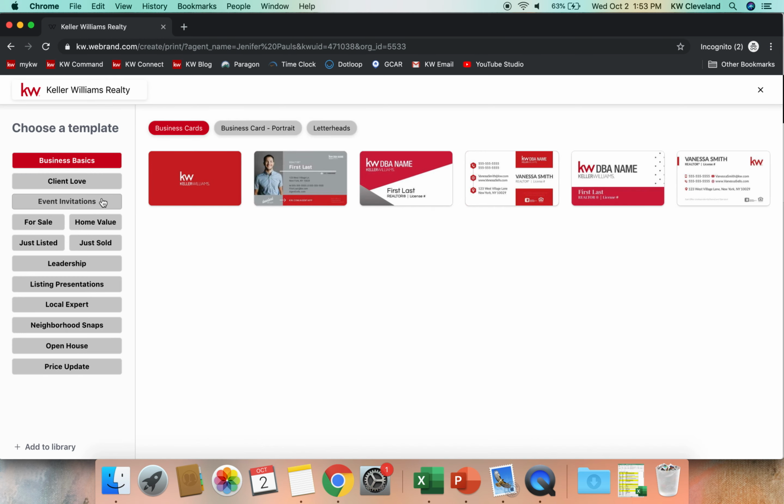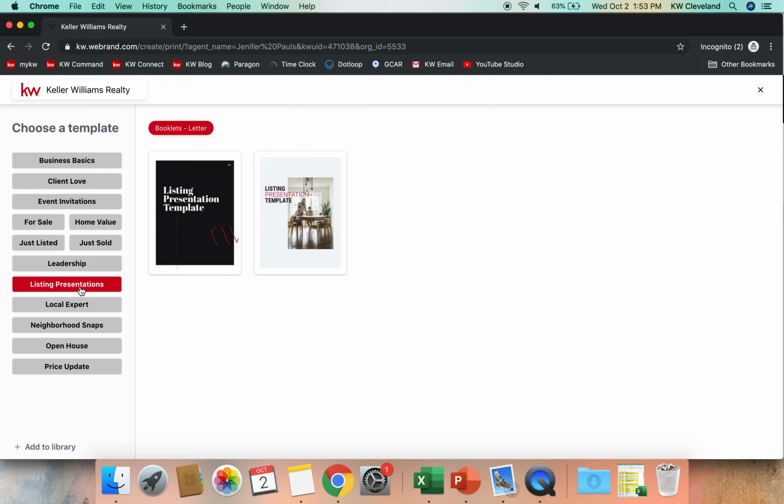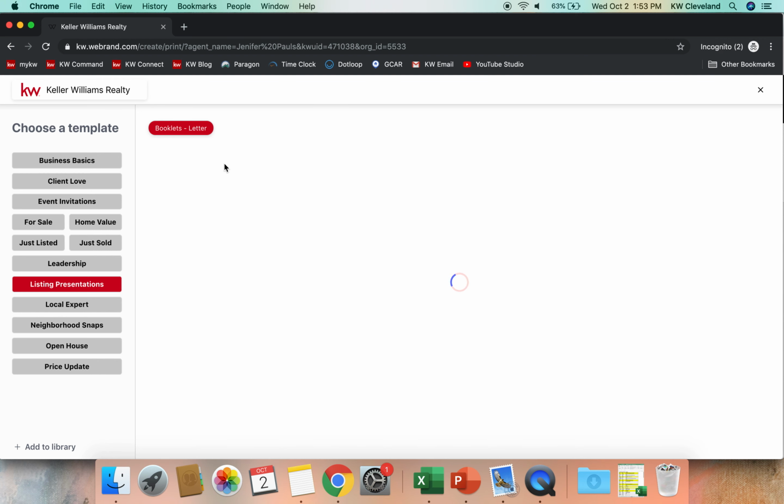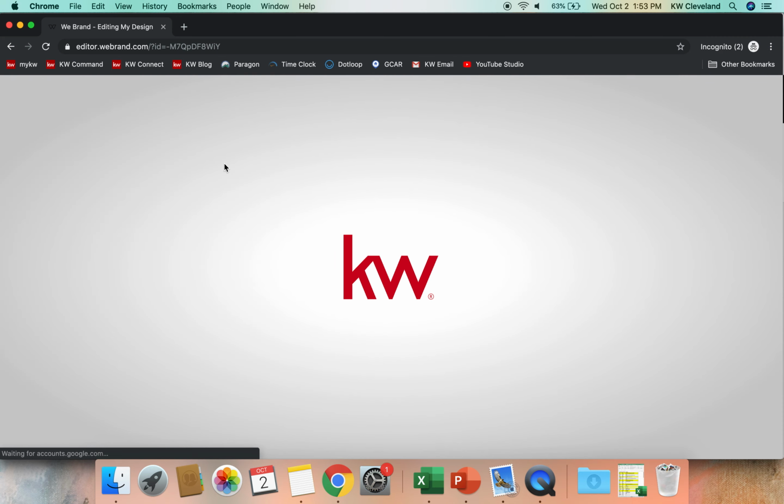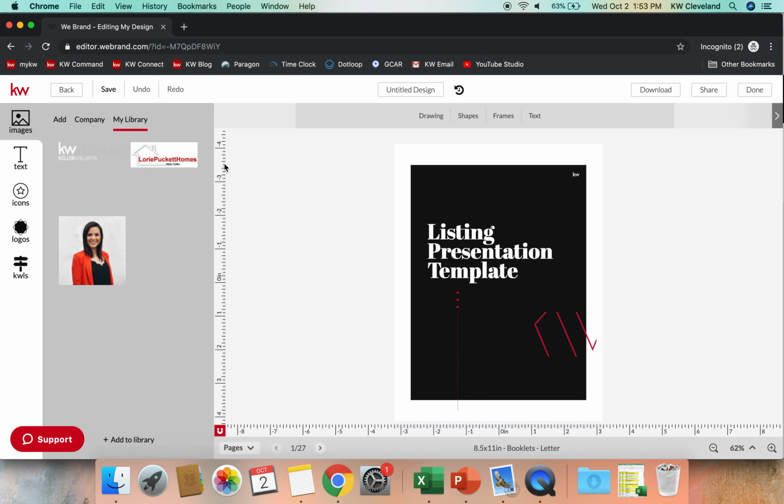So here we'll see all of our print template options, and about halfway down the left side of the page, we will see listing presentations. So you'll select that and you'll see that there are two templates that you can choose from here. So I'm going to select the first one, but again, I think you should absolutely look through both of them and see what you like better. And maybe you alternate between the two of them, and I assume they will probably have more of these in the future too.